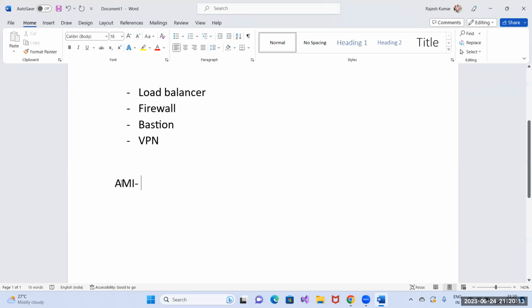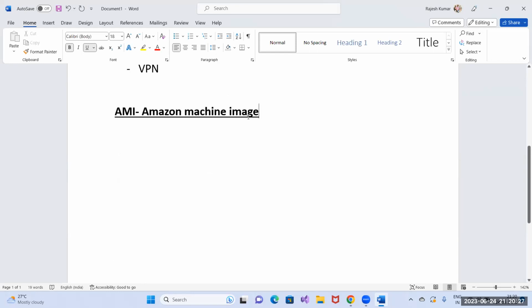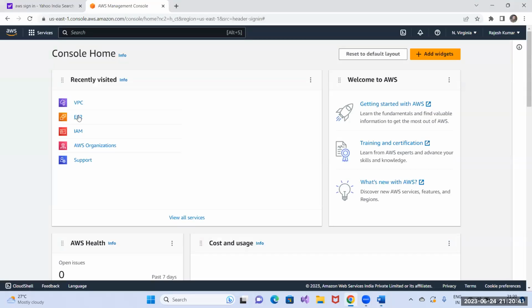I will start a new topic, AMI. It's Amazon Machine Image. Now, what is this? Let me tell you. What we have done so far, whenever we want to create any server, we go to the AWS portal, then we create the EC2 instances accordingly.